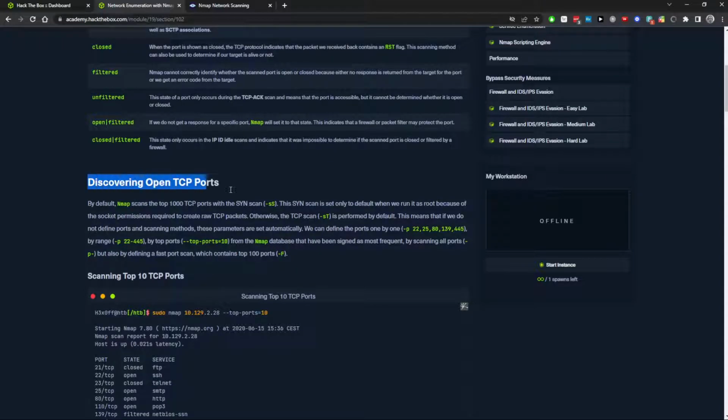Okay, so discovering open TCP ports, top 1000 TCP ports with the SYN scan, -sS. The SYN scan is set by default only when you run it as root because of the socket permissions required to create raw TCP packets. Otherwise, the TCP scan, -sT, is performed. This means that if we do not define ports and scanner methods, these parameters are set automatically. Define the ports one by one with -p, by range, like that, or top ports from the Nmap database that have been assigned as most frequent by --top-ports, but also by defining a fast port scan.